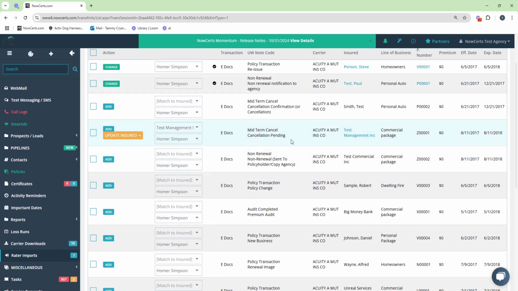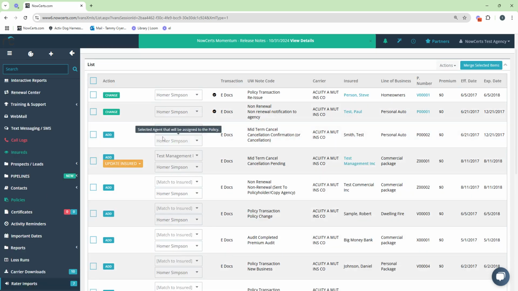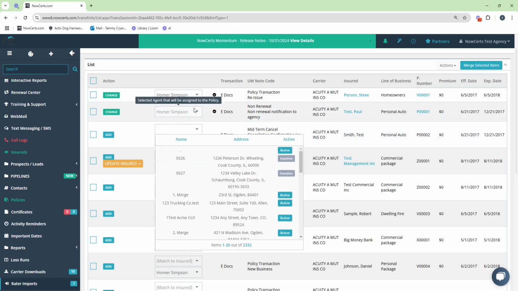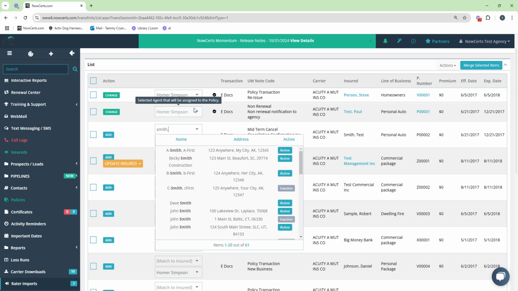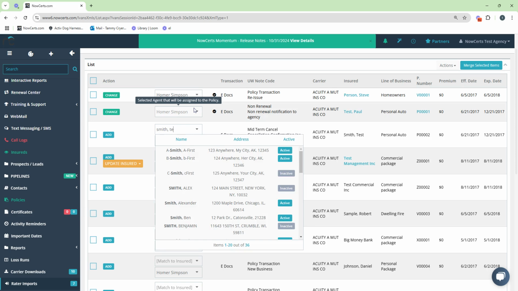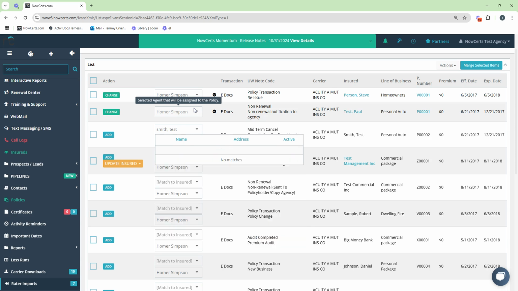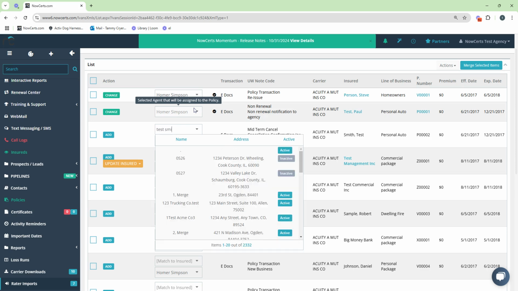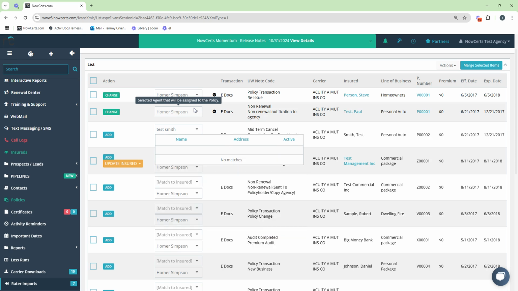So what you will notice is that import data session, it is asking you to match the insured. So it was not able to find Test Smith. I'm going to take a look through here. What we're going to do is we're going to actually look to see if there is a similar account that might be under Test Smith. I'm actually going to do Test Smith this way just to check.